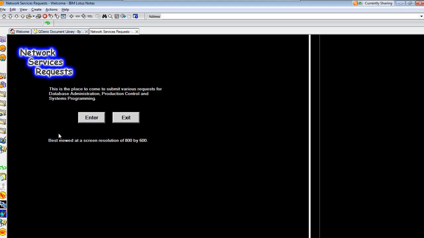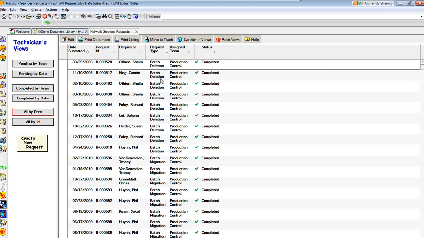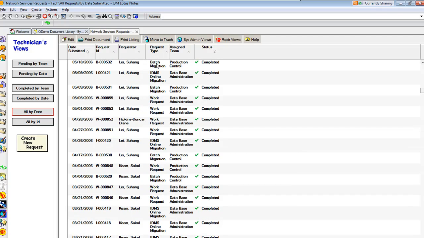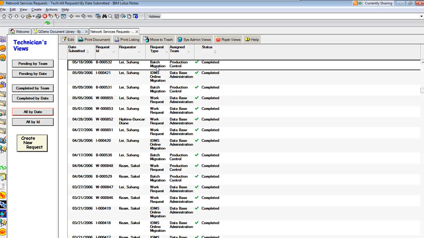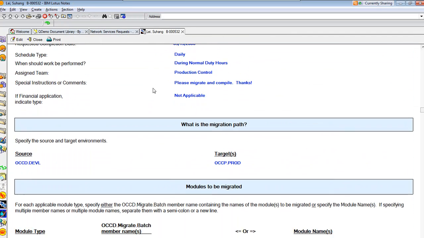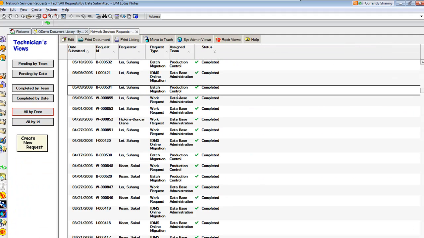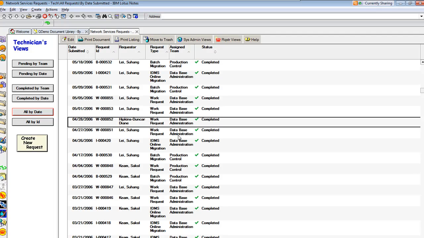This is a network service requests database, and if I look by, let's see, let's just sort this normally. I can see we have different types of requests here. A batch migration request has a bunch of fields. I won't spend a lot of time worrying about the details of this form right now. I just want to make the point that we have different types of documents in this database.